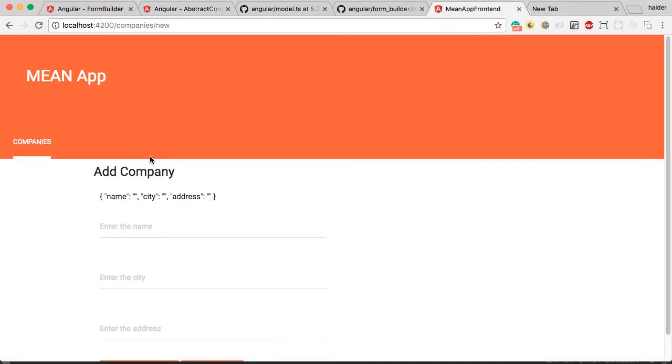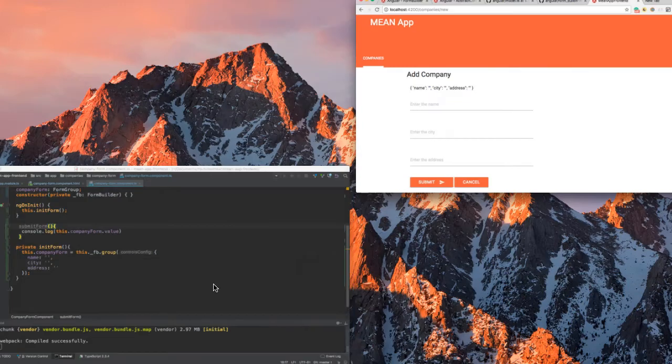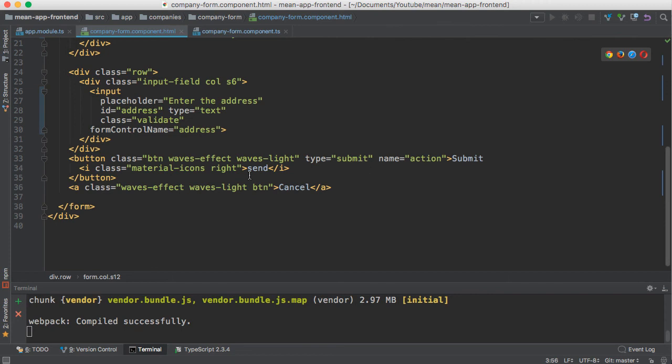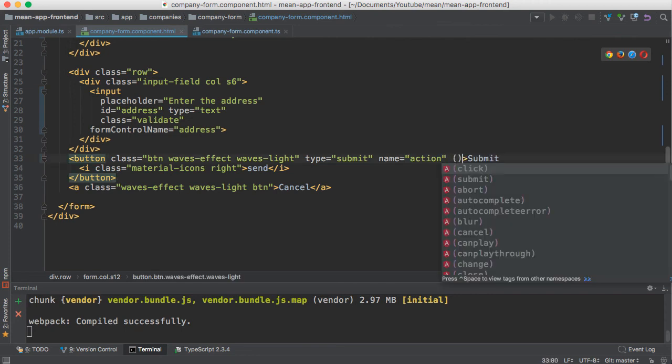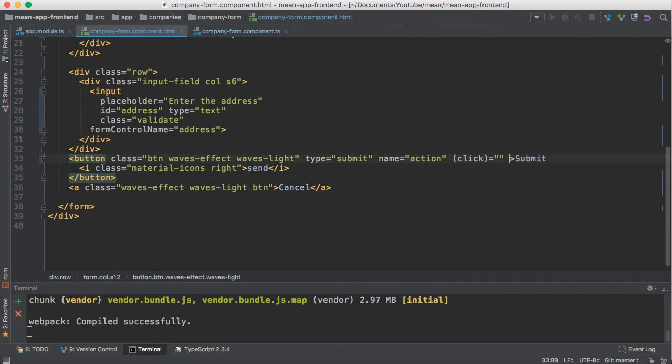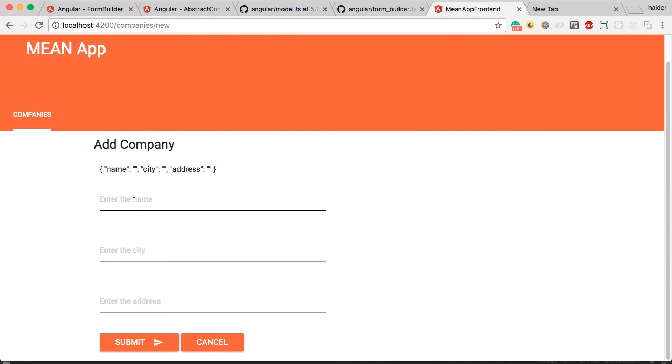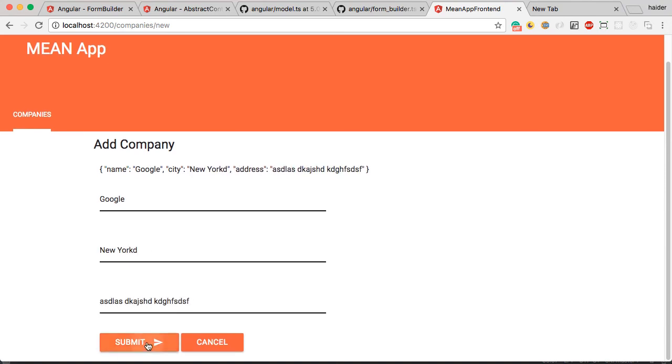I need to apply this submit method. Here I'm gonna use a click handler. Click should be here. I need to call the method submit form, I guess. Yeah, the name of the company. This time I'm gonna use Google. City, New York, and I'm gonna add some random address.